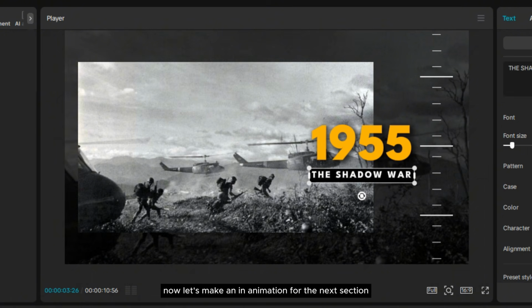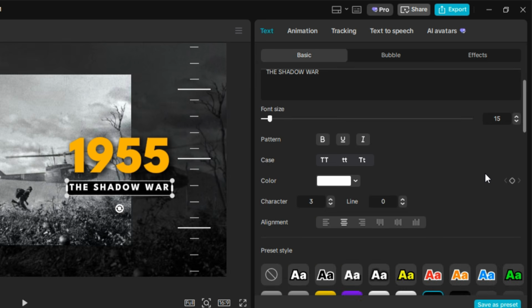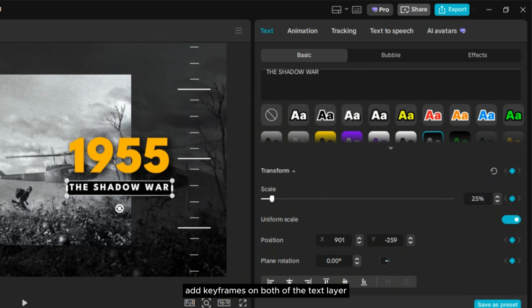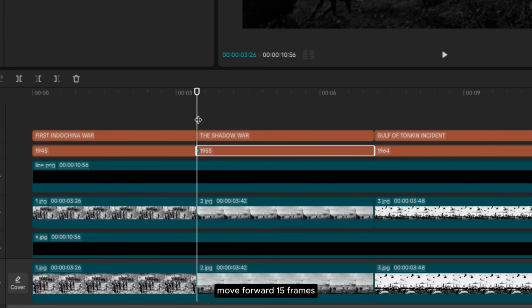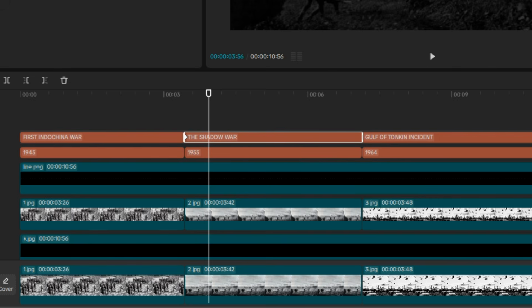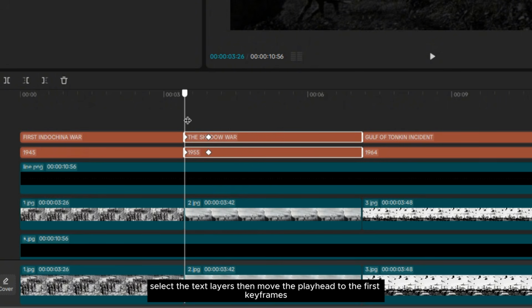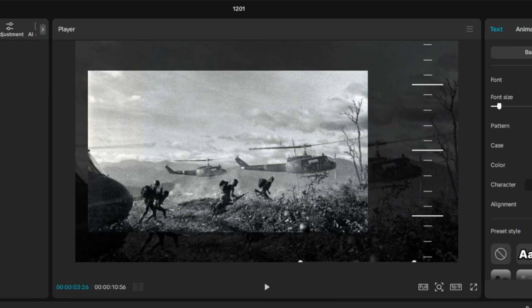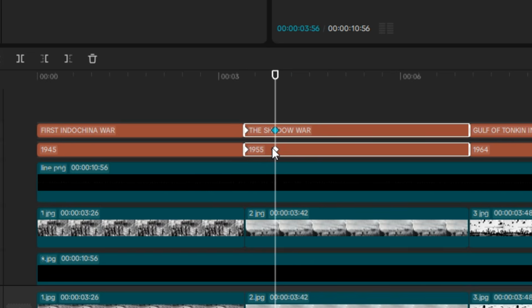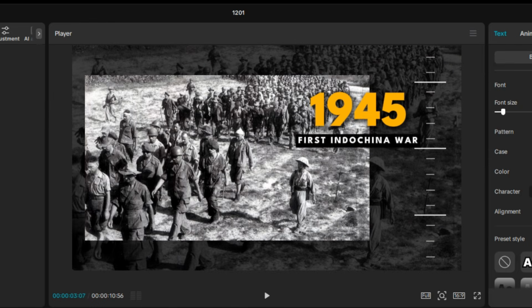Now, let's make an in-animation for the next section. Add keyframes on both of the text layers. Move forward 15 frames. Add another keyframes. Select the text layers, then move the playhead to the first keyframes and reposition them downward until they disappear. Don't forget to ease them as well. So, it's going to look like this.